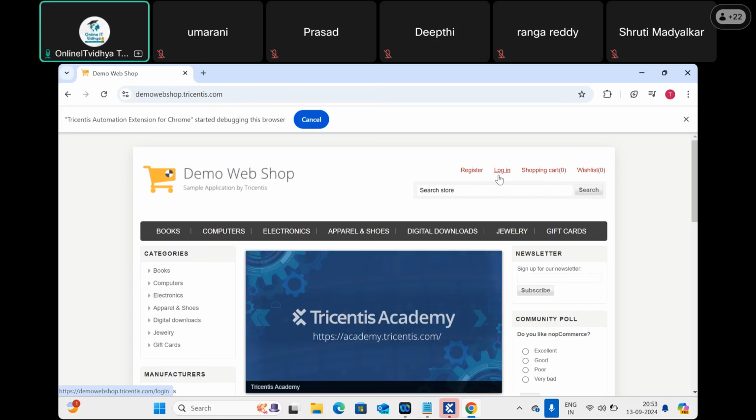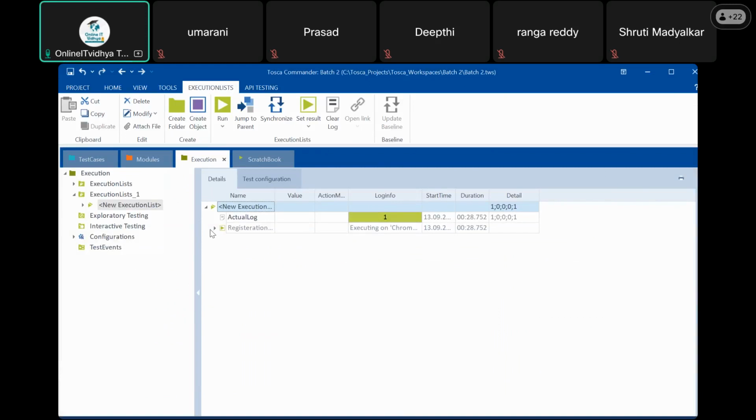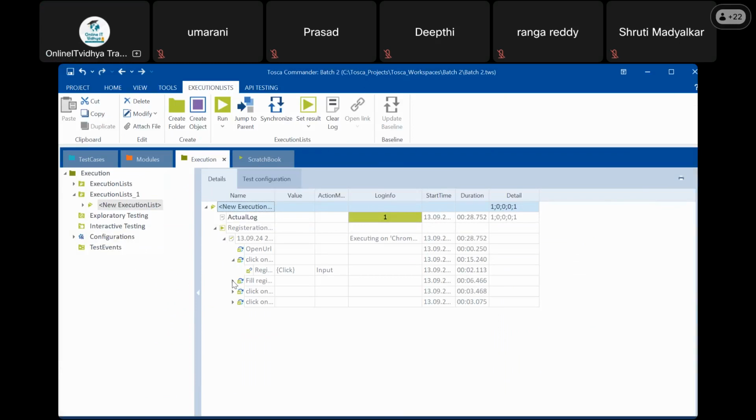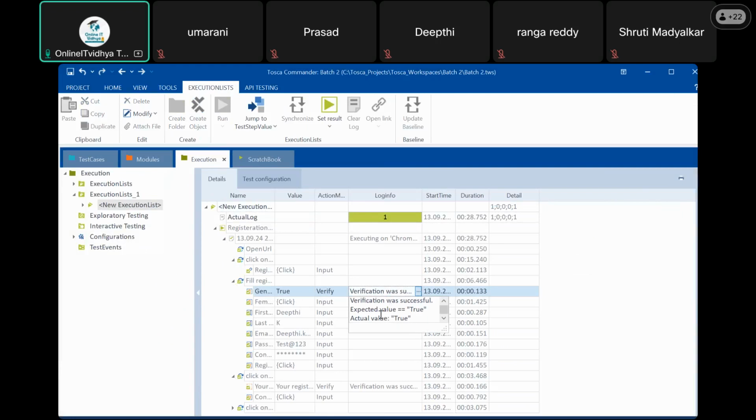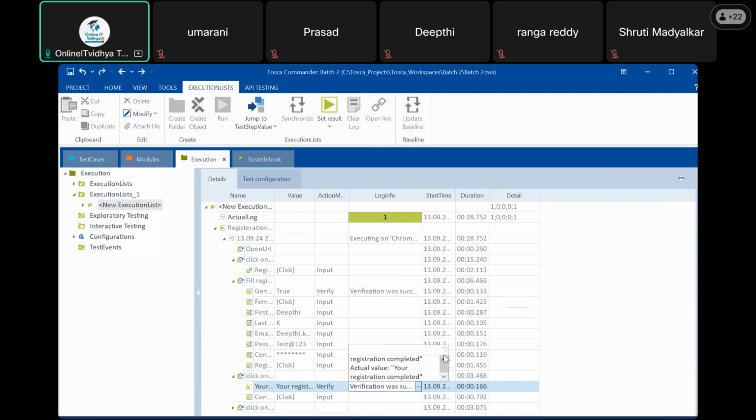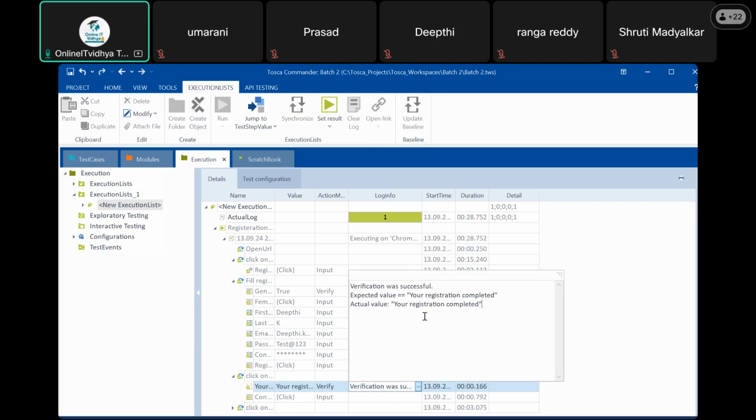Did you observe? You click on logout and it performs all the actions successfully. Whatever details we have given, it performed. And I have mentioned, okay, verify that gender icon is visible or not. See, expected value true, actual value is true. Okay, and here I have verified whether that inner text is the same or not. See, this is the expected value, your registration is completed, and the actual value is also your registration completed.